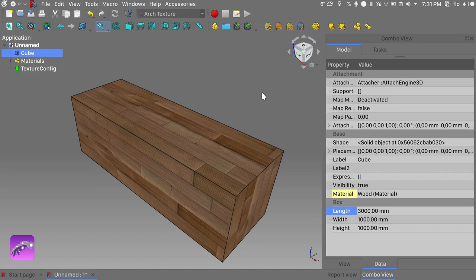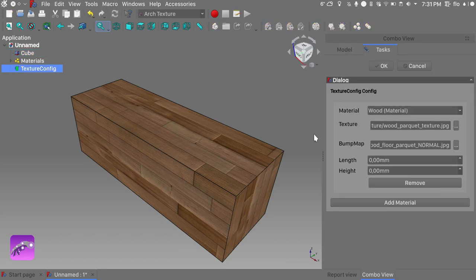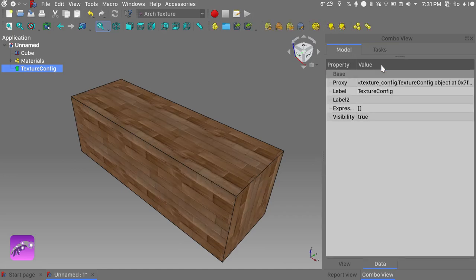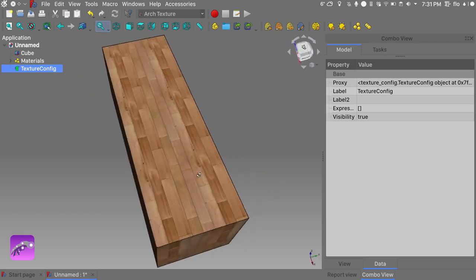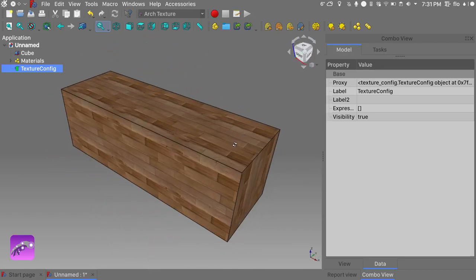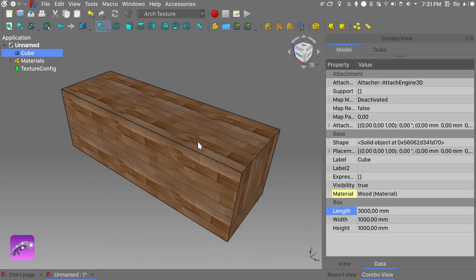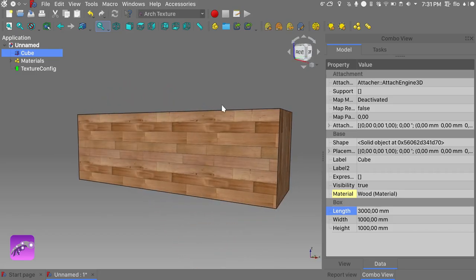But what if we have an object that does not match our texture aspect ratio, or we want our texture to be displayed bigger or smaller? Double click on your texture config and insert your texture size of choice. Click OK. And now our texture has a correct aspect ratio, and we can control the dimension of the tiles displayed on the texture. Also, we can rotate the textures on a per face manner.